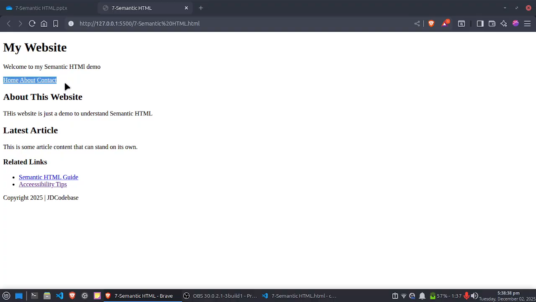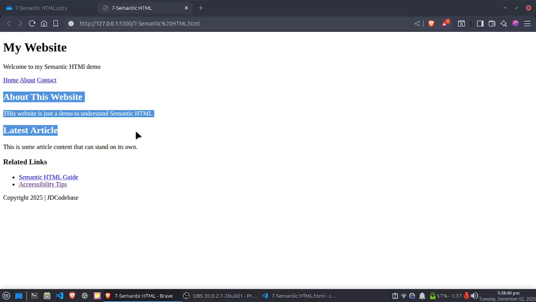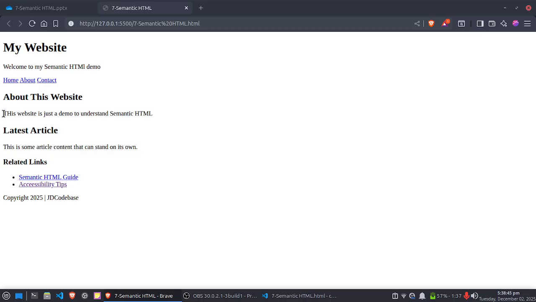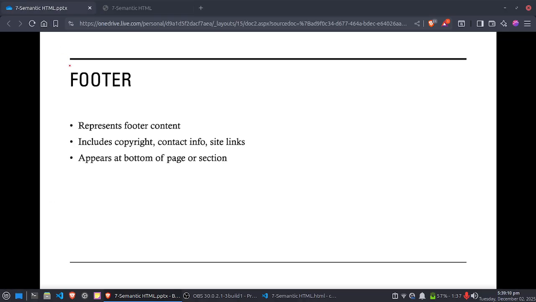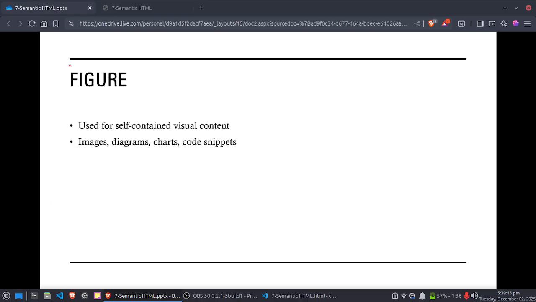Now after that, the navigation bar, then this is the main content of this website, and this is the section of this website, and this is the article, and this is the sidebar. Basically, I have not added CSS here, that's why it looks like a basic raw website. So this was the basic structure using the semantic tags we learned so far. Now let's look at a few more semantic tags.